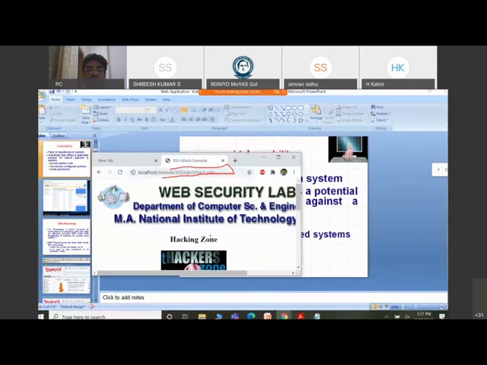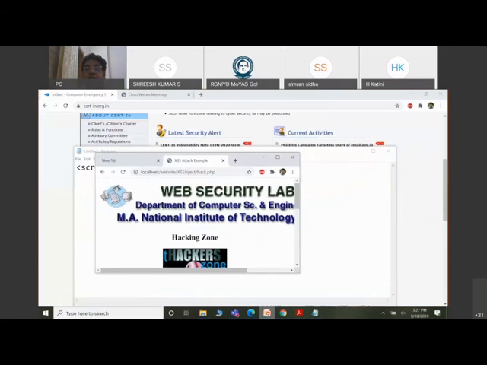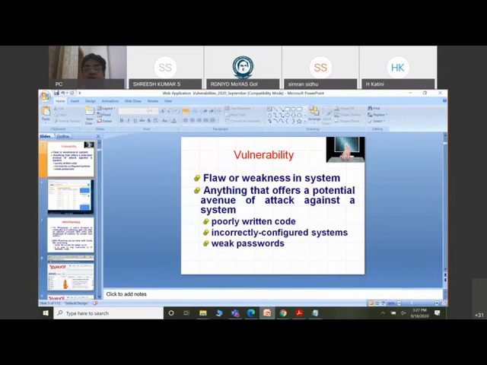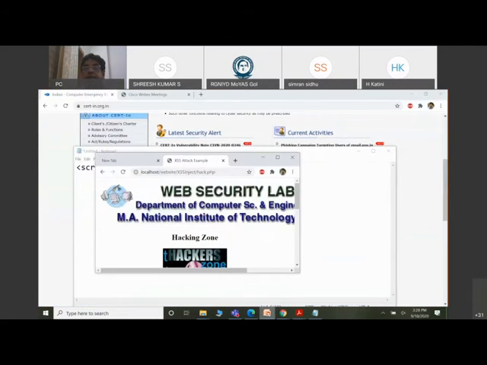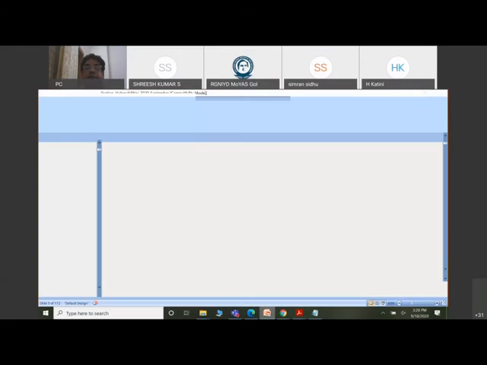So we know that HTTP is a stateless protocol. It does not know whether you are coming for the first time or not. By using this, we are able to find and enter into your system.